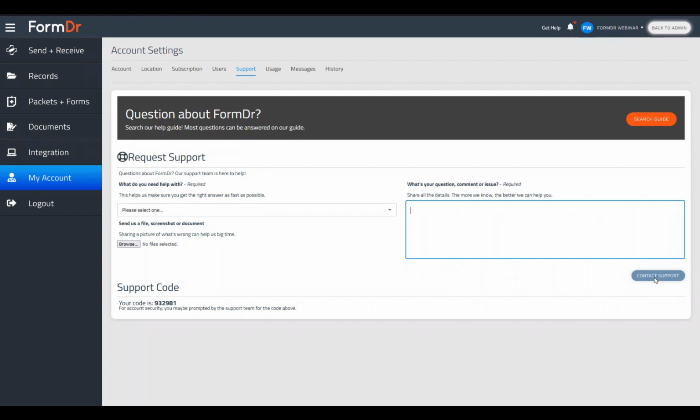If for any reason they need to log into your account, they'll ask you for your support code, which can be found at the bottom of the screen as well. Each account will have its own unique support code. Our support team would need that to log in, and this would be a rare request. However, there are cases where something may need to be looked at or tested from within the account, and in those situations, our team will ask you for that code, which can be found here.